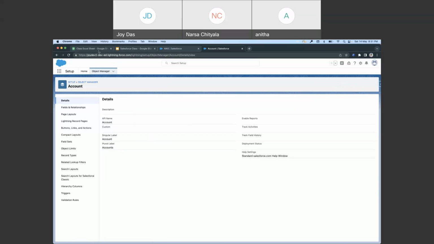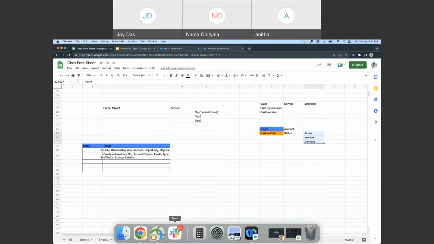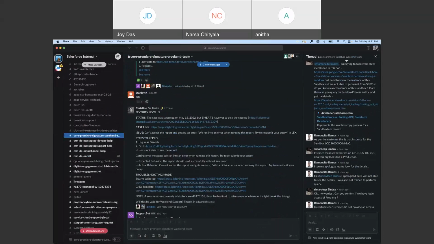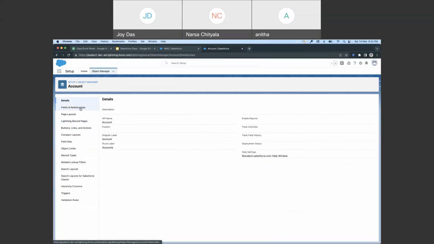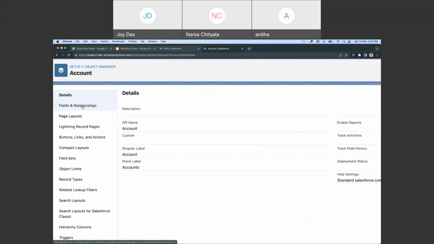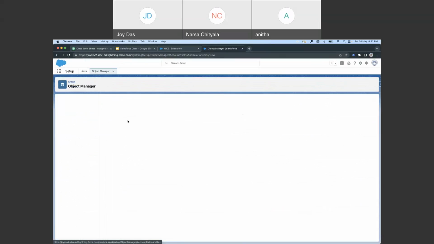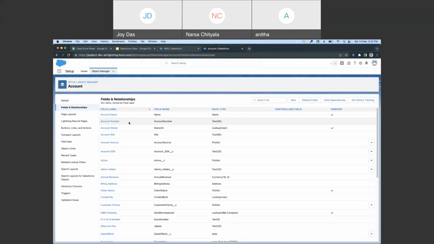Now what do we want to do? What is our requirement? Our requirement is to create a custom field under the Account object called Status, correct? So where do we need to go to? Fields and Relationships. I'll click on Fields and Relationships. So see, these are the existing fields.